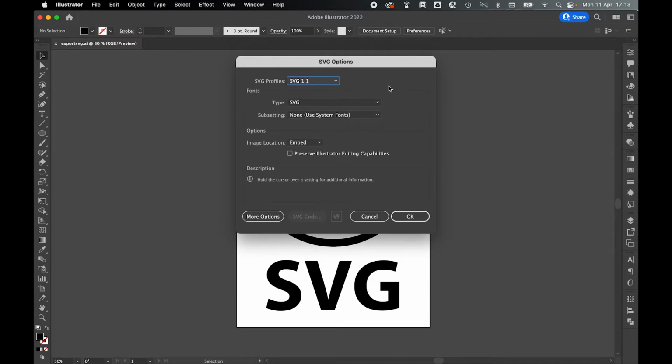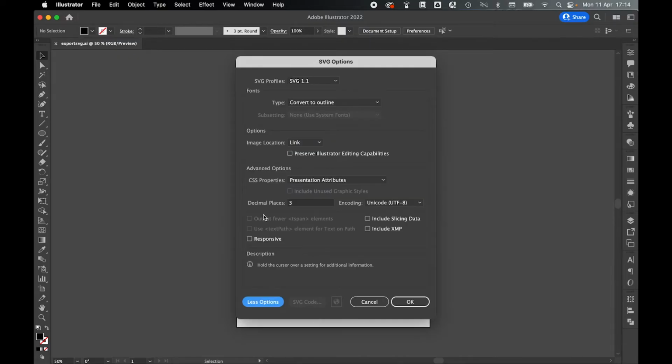Now the reason we created outlines for the fonts is that we don't want live fonts in the SVG image. So if you've expanded all your fonts, then you're good to go. But just in case, or if you've forgotten some, if you come to Convert to Outline, that will make sure all the fonts in your SVG are converted to paths. If you've got bitmap images placed into your SVG, select the Link option under Image Location. From there, you can come to More Options by clicking here.